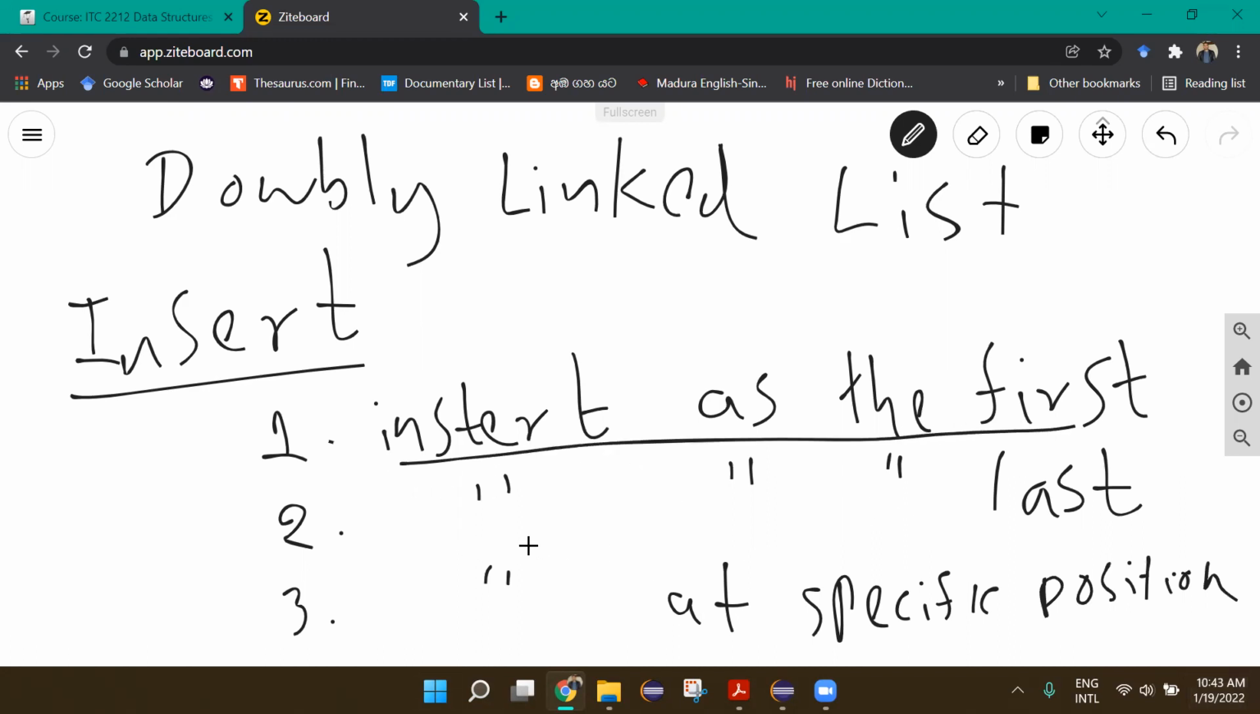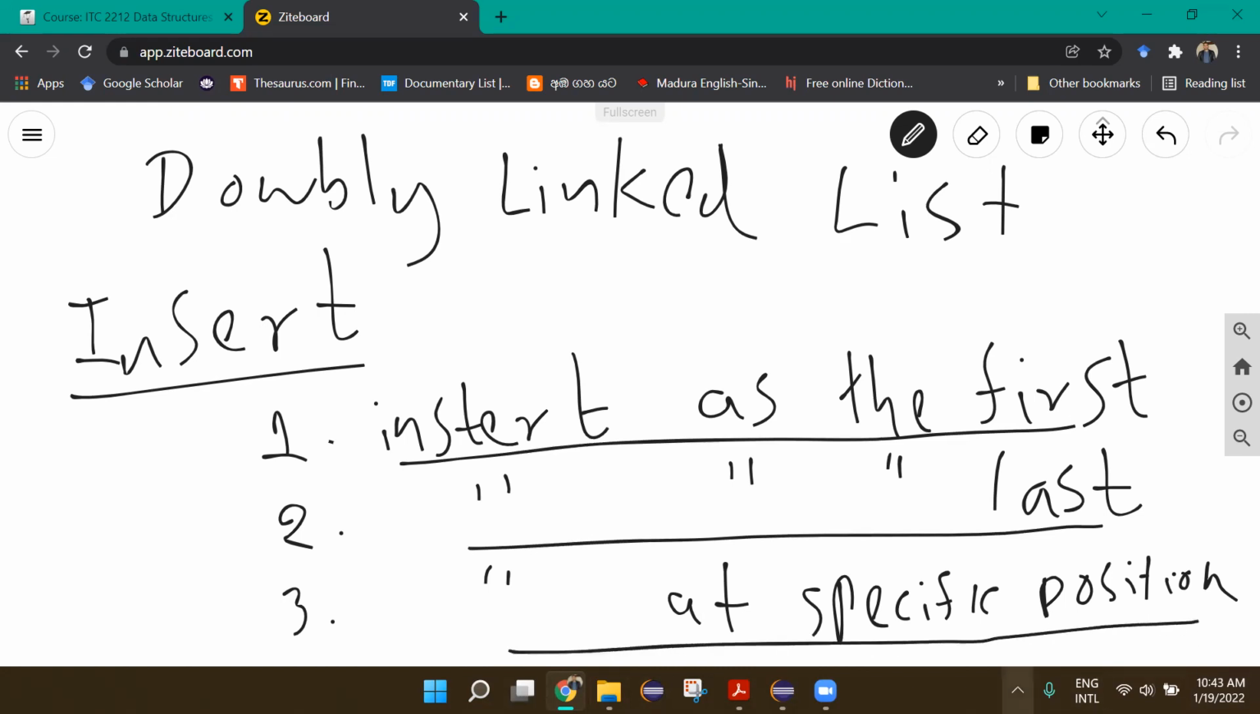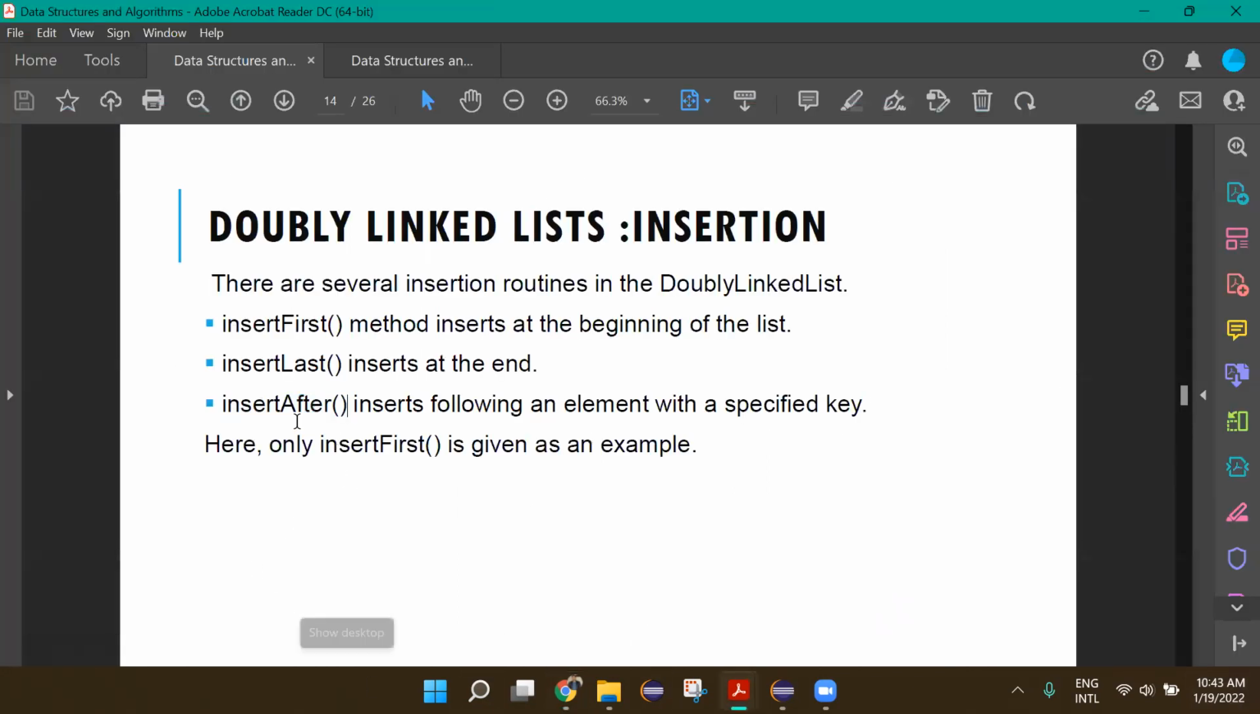Insert first, insert last, insert at specific position. It has been named as insert after. Insert after means insert after a specific value. From these three, the implementation can be done for all, but the insert first example has been given.